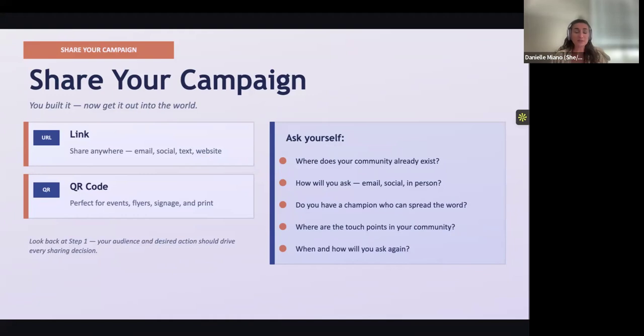So we want to think about where we're going to share this so that we get engagement. And some of the things to think about are, where does your community already exist? We've got newsletters, maybe you've got an in-person session, we have teachers and people that are running those sessions that can mention the campaign. Do we have social media? We have a website. We have all these different spaces depending on your community.